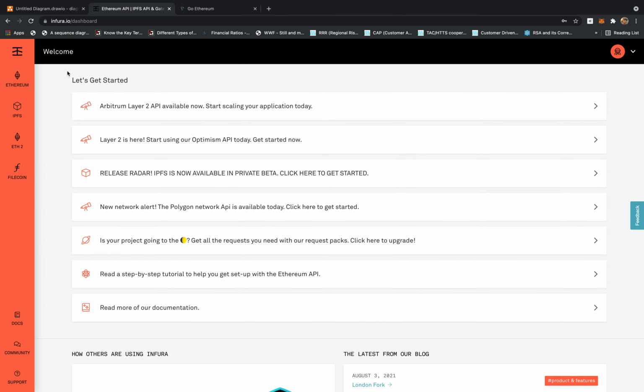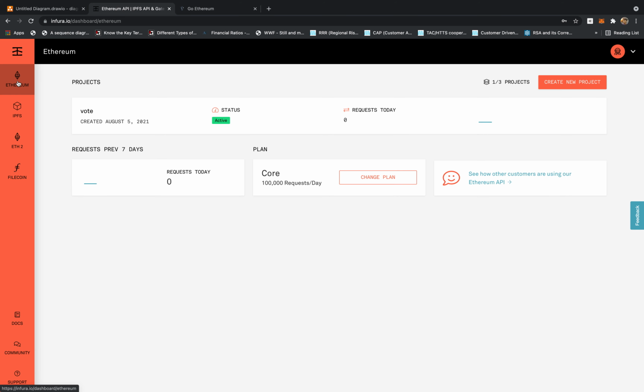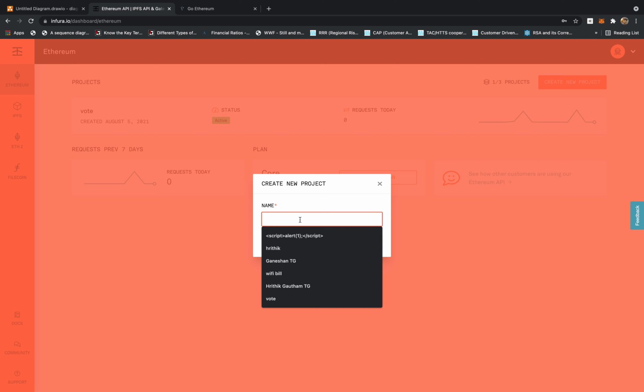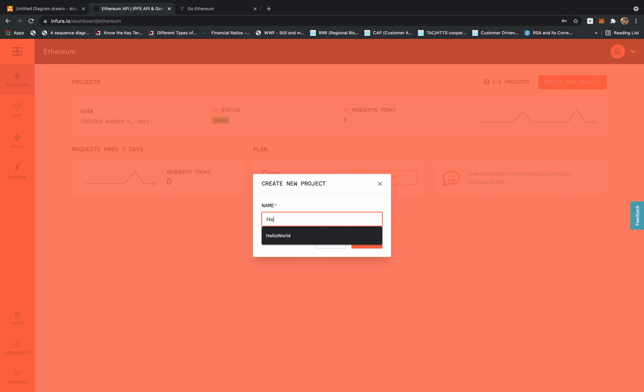I want you to click on Ethereum, the second tab in your left navigation, and you land on this page. I have already created a project before, which is why you can see this project, and you will not see anything under the projects tab. What I want you to do is click on create new project at the top right corner. It will ask you to name your project. I'll call it Hello World, and click on create.